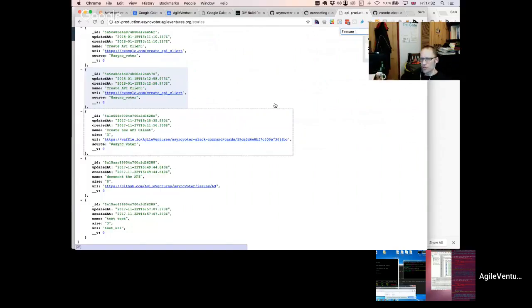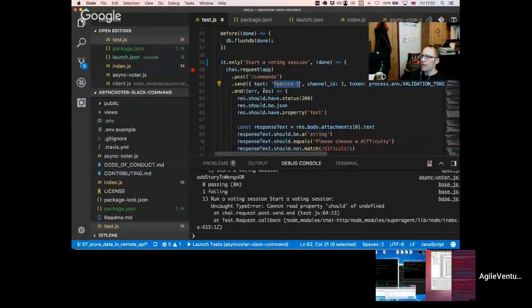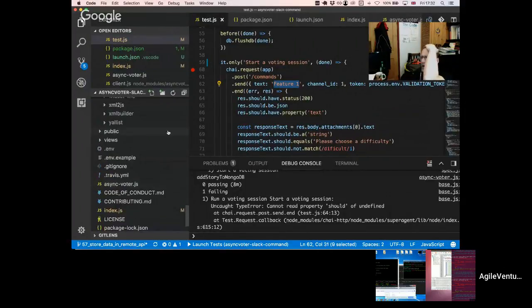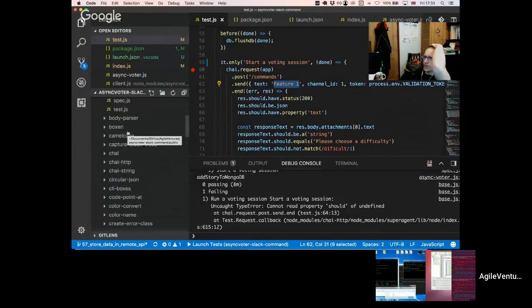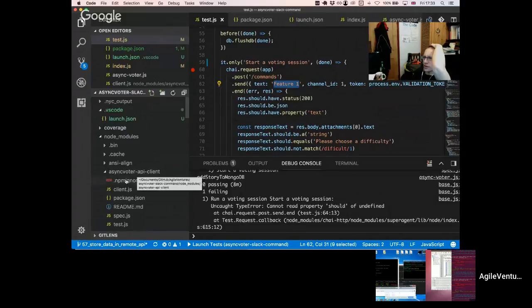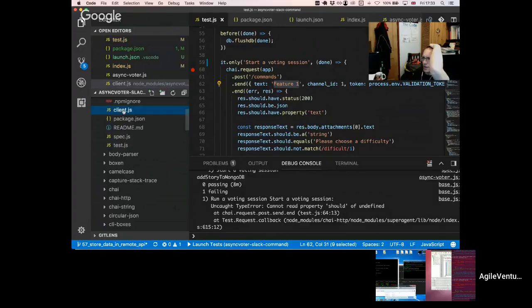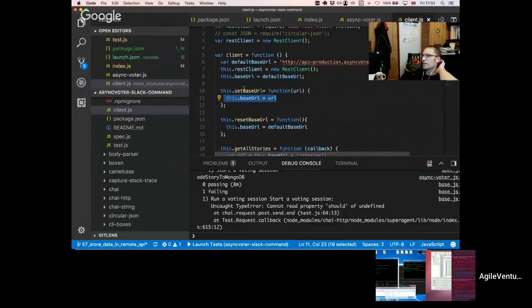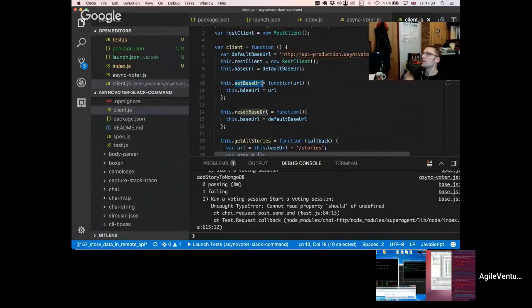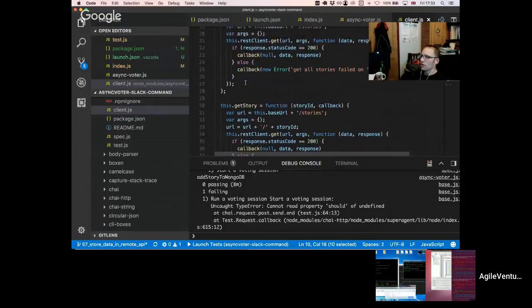But we're not getting any errors. Weird. It worked last week when we tried it from the staging instance. I guess conceivably, for me locally, we've now definitely got the correct version of the AsyncVoter API client in here. That was a big problem we had before: the set base URL function didn't exist. But this is now correct.